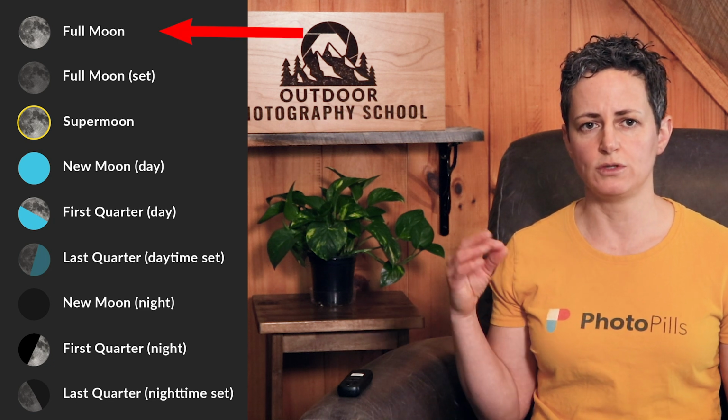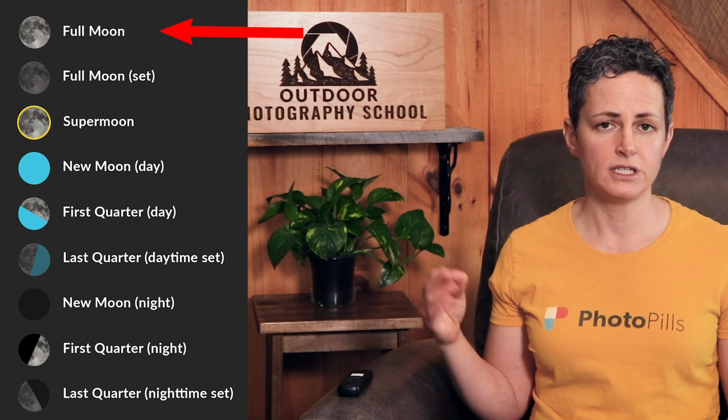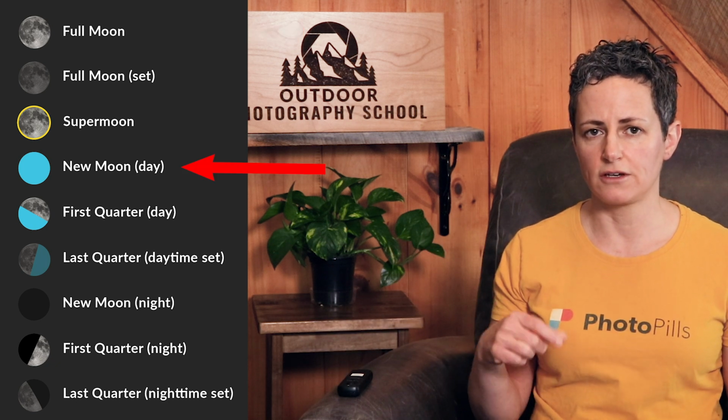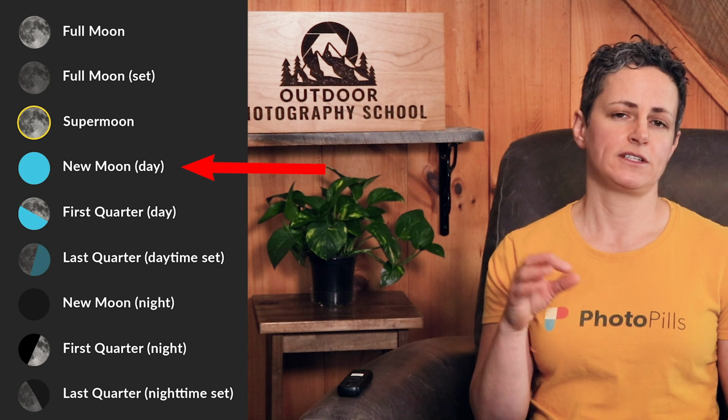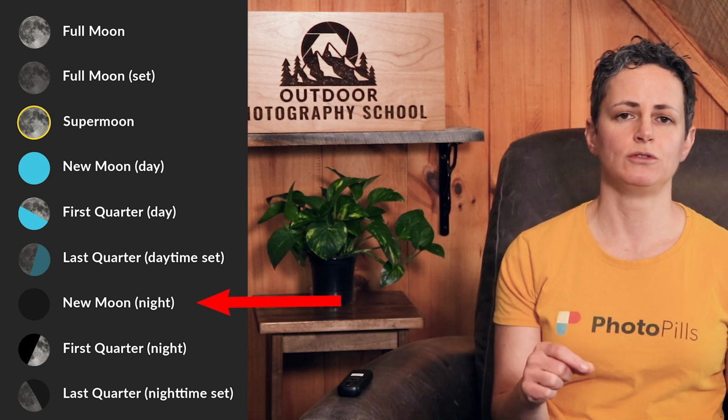So, for example, when the moon is full and bright, it's the full moon, and when it's a solid blue circle, it's a new moon during the day, or if it's a solid black circle, it's a new moon during the night.